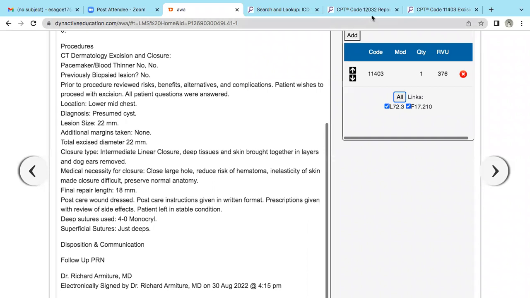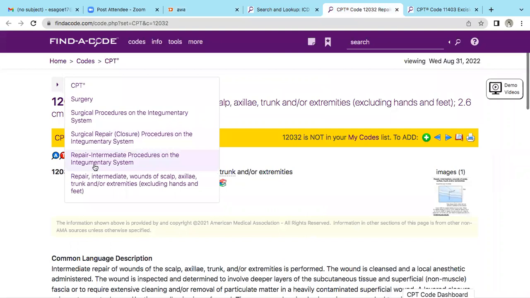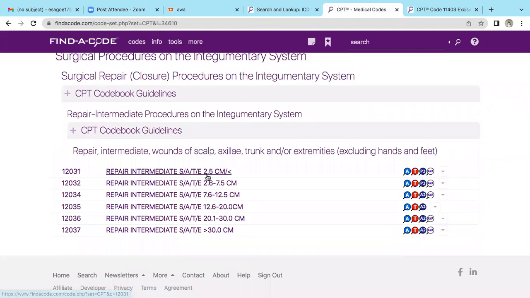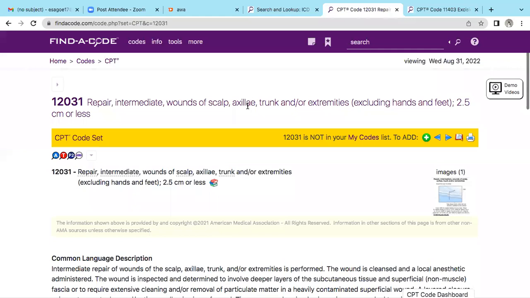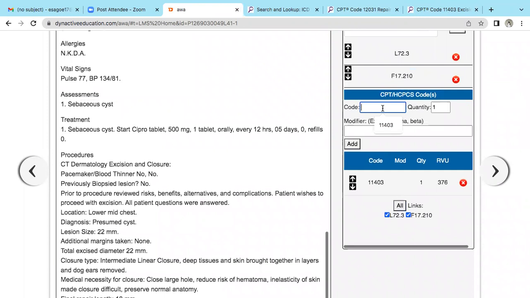So that's more than what we are looking for. So let's go back. Okay, so 2.5 cm or less, you know, it means this is what we are looking for. Repair, intermediate, wounds of scalp, axillae, trunk, and/or extremities, 2.5 cm or less. Then you type it here: 12031.